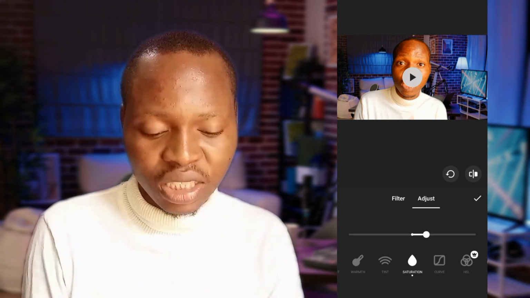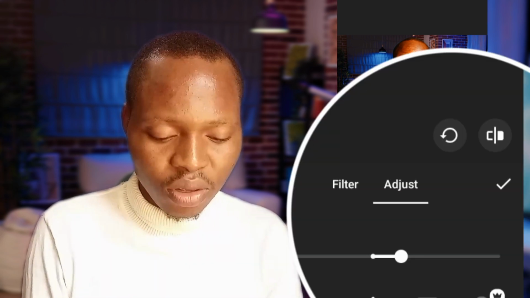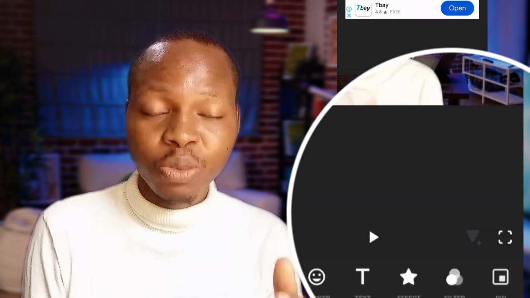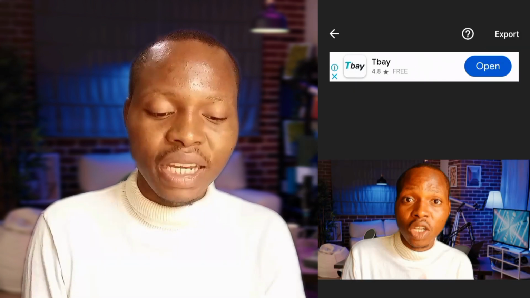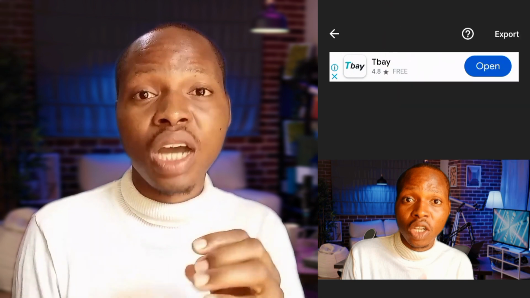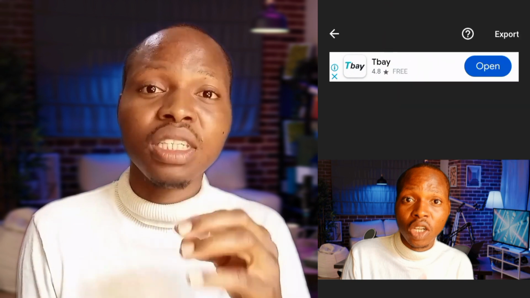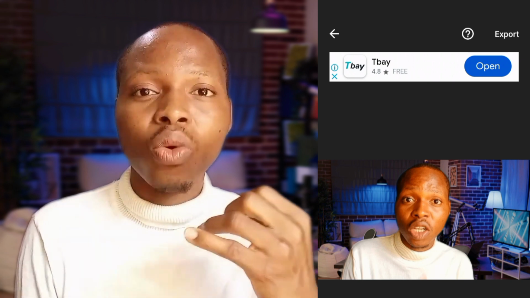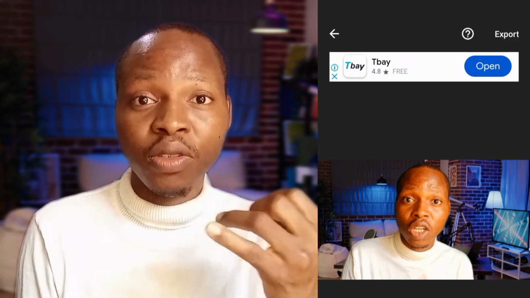After doing all these things, you now click this good, click good again. Then you can now export your video by clicking this export above here. It's so simple. So this is how you can change your background, this is how you can denoise your video, and this is also how you can increase the quality of your video as well.